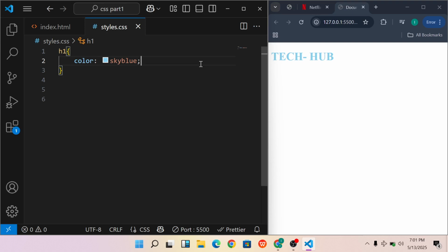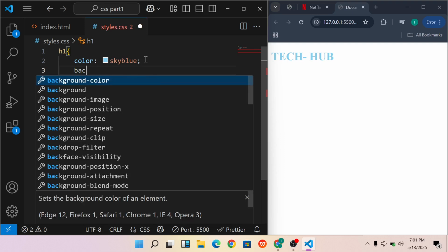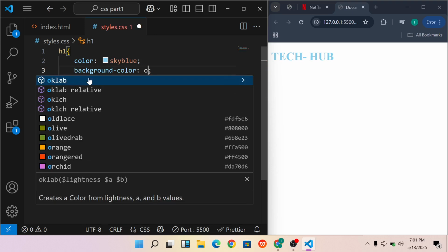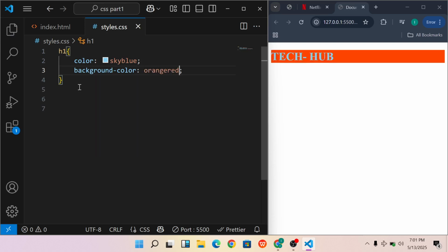Now if you want to change background, okay, to change text you use the attribute color, but to change background you use background or background color, either of these two. Okay, background color, let's make it orange red. Can you see it? Let's change this text color to be black. Okay, background color is what? Orange red.